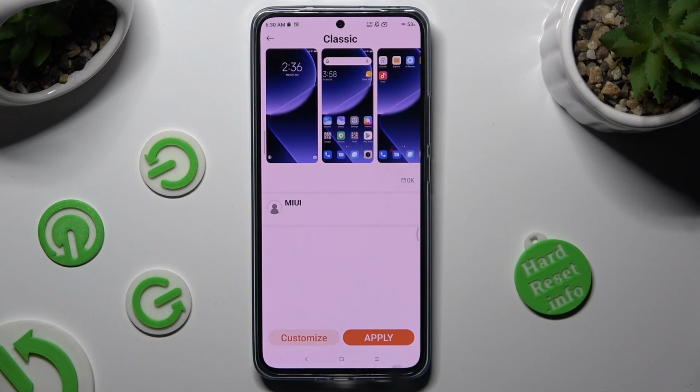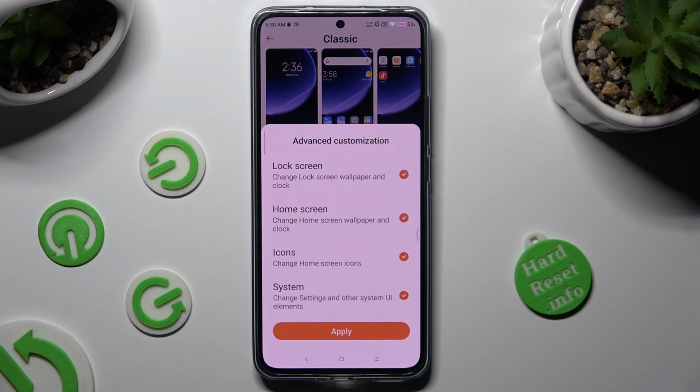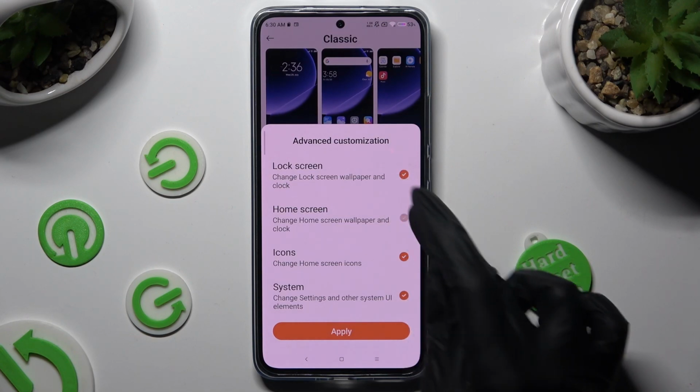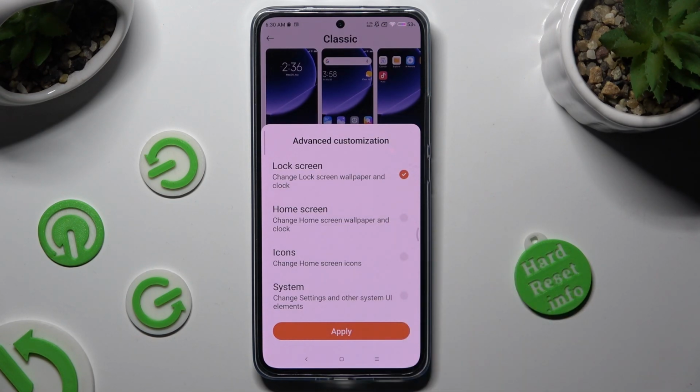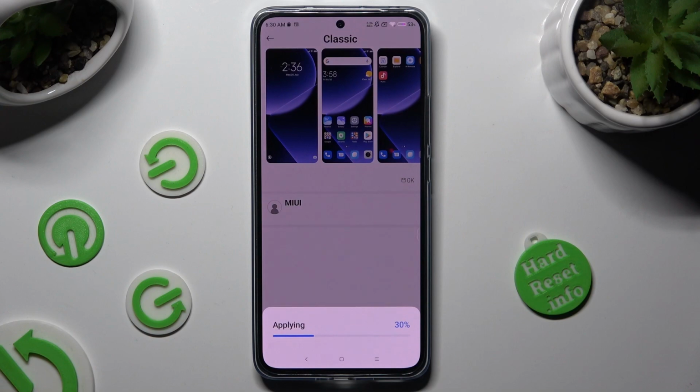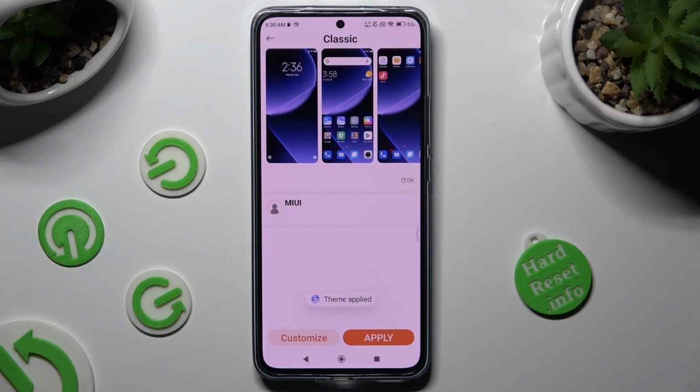Lastly, tap on Apply right away or select Customize and do exactly the same as before. So for example, I will leave my lock screen wallpaper. Then hit Apply and wait again.